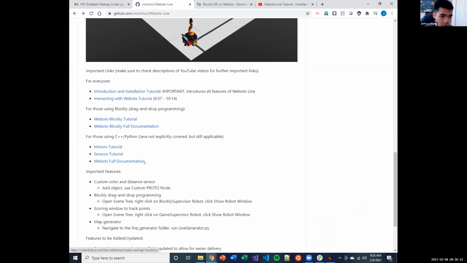And then we have the Webots documentation, which leads to the Webots website. And so for those of you using C++ and Python, it's covered in here. Java is not explicitly covered in here, but you can still watch it because literally the only difference is the names of the function calls. All the concepts behind setting up motors, probing sensors, all that kind of stuff, it's still the same between all three languages.